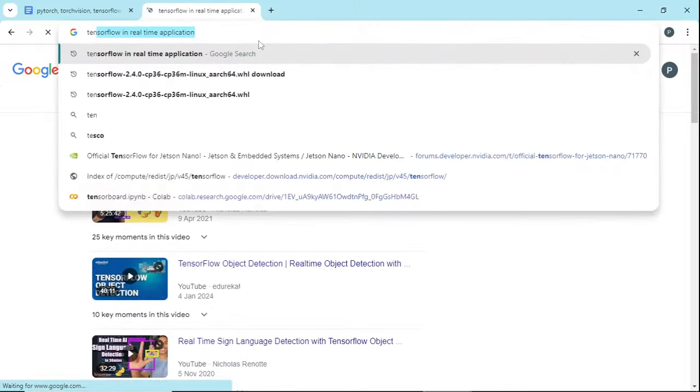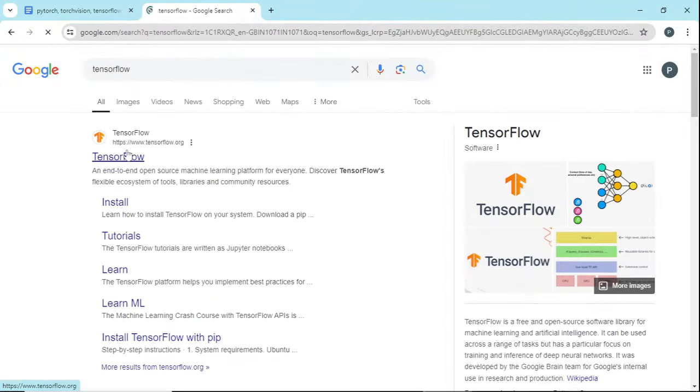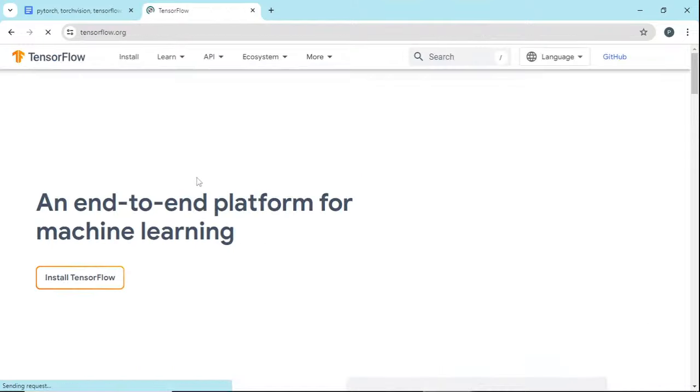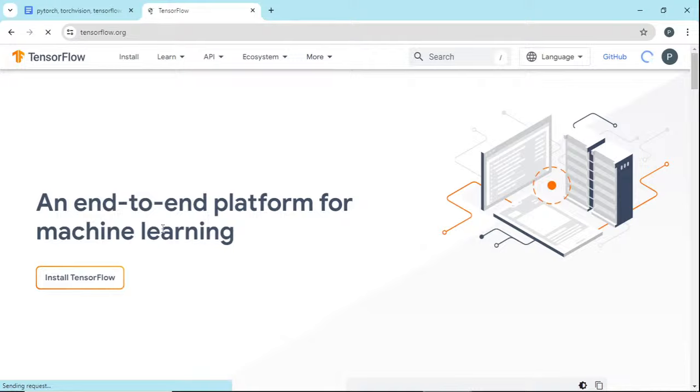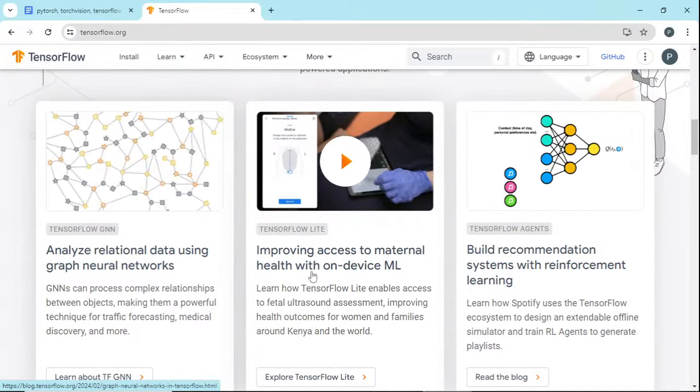I think we could just look at their particular site itself, right? TensorFlow. So this is the TensorFlow logo, TF, TensorFlow. End-to-end platform for machine learning. They have a lot of use cases and applications.